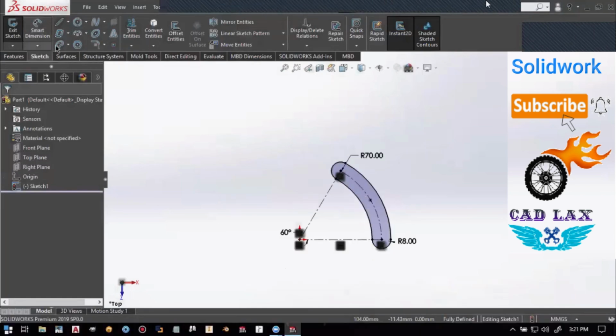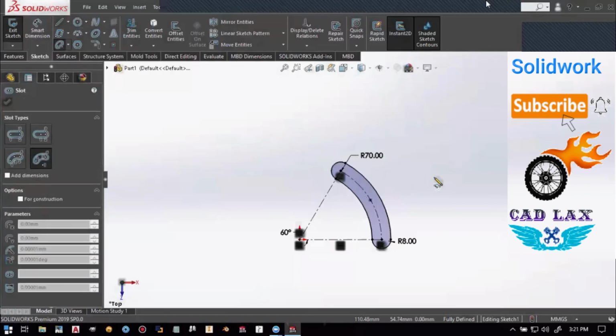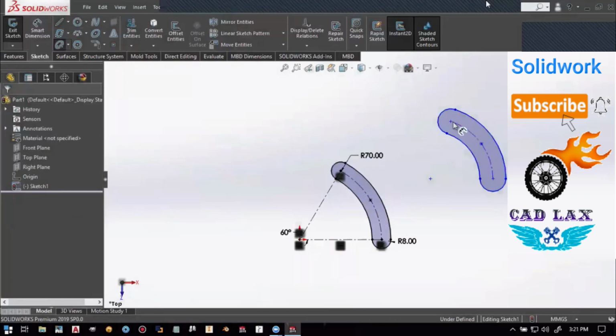So another method is like center point arc slot. Again, you are creating an arc with the center, start, end, and you are creating a slot. So both methods are same. You can do it. I think you can define it, right? Okay.